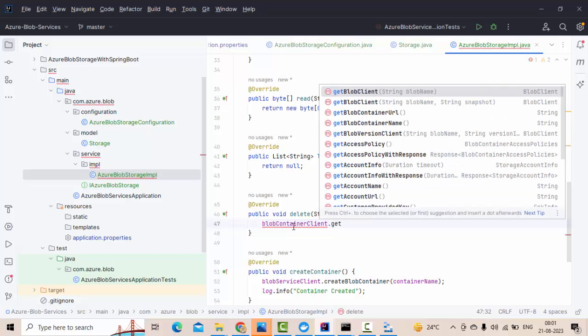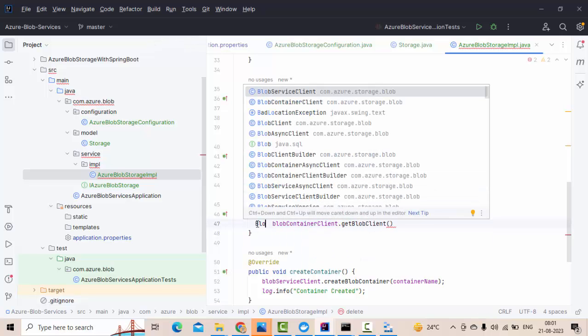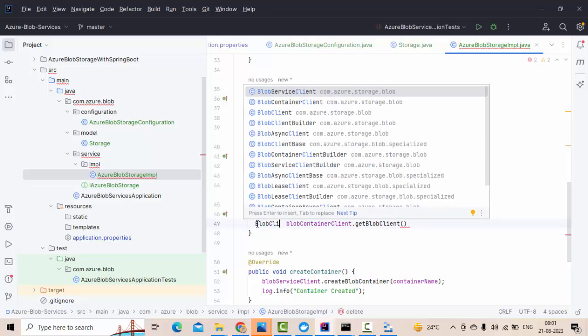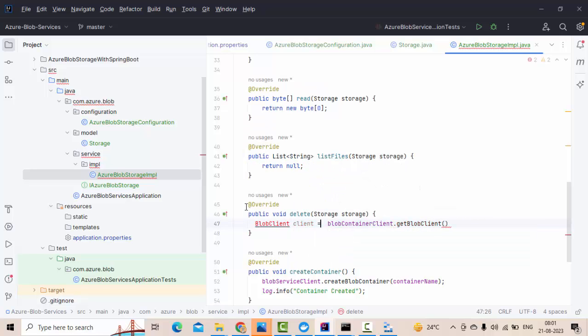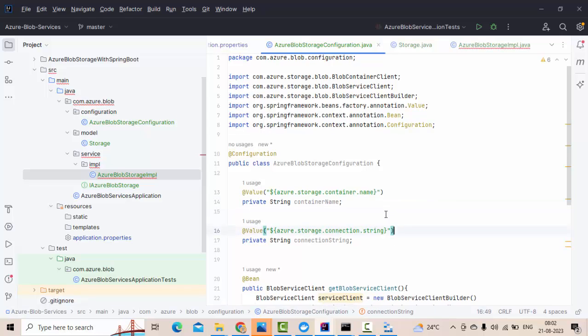Get, we are going to delete it, right? So get blob client here, basically blob client is equal to, so which file you want to delete. Okay, so path and file name you already have it, so that one I wanted to delete.